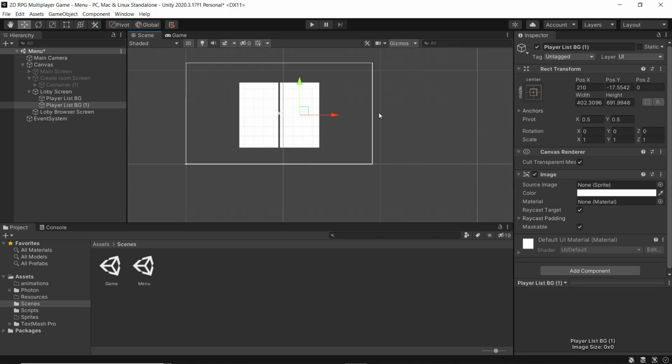So now I'm going to call that room info. So actually let's make it smaller because we don't need that big. I'm going to make it like that, because down of that I want to put some buttons. So now let's go back to our player list background.